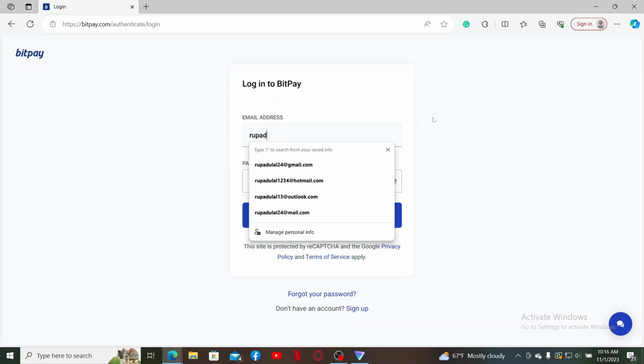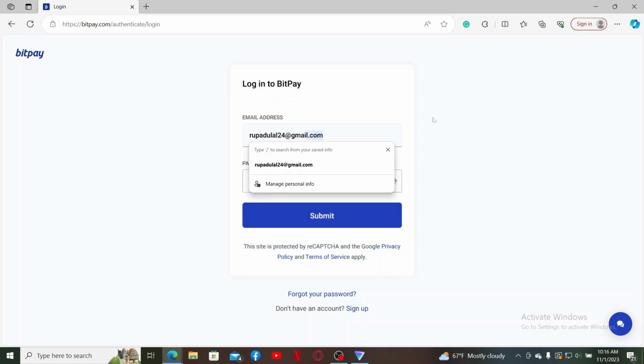Enter your email associated with Bitpay in the first text box and make sure to type it in correctly. Once you are done, head over to the new field where it says password and type in your correct password for your Bitpay account. After you are done, click on submit.